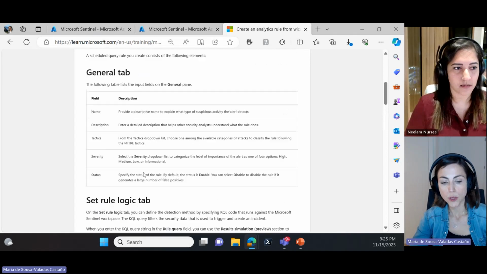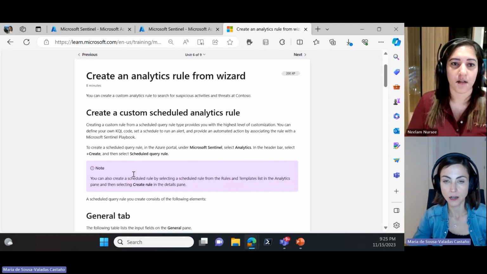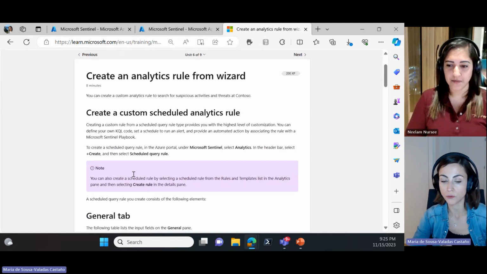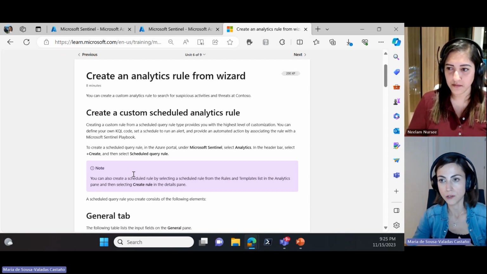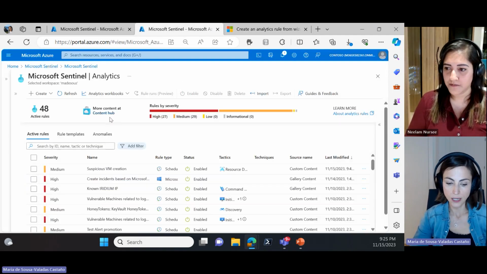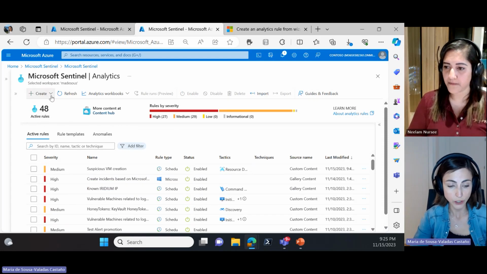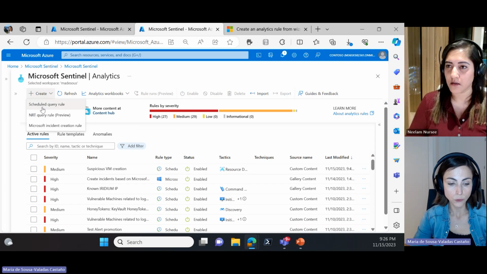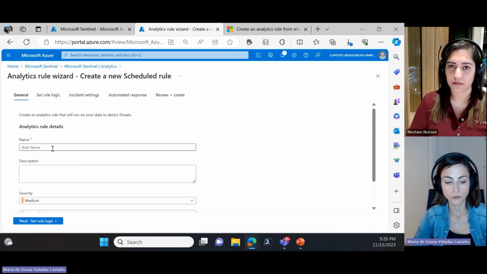What we're going to do with this analytic is try to detect virtual machines that were created in the environment. Let's suppose that we are concerned about a high number of VMs being created, and in that case, we may want to track it. So we're going to see how to do that. Under Analytics, like we were here before, I'm going to click on Create Scheduled Query Rule. Remember, that's the one that you can fully customize.